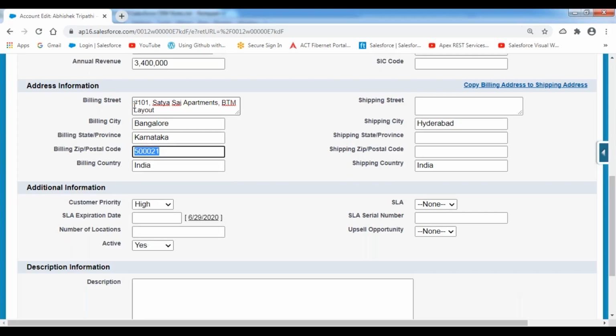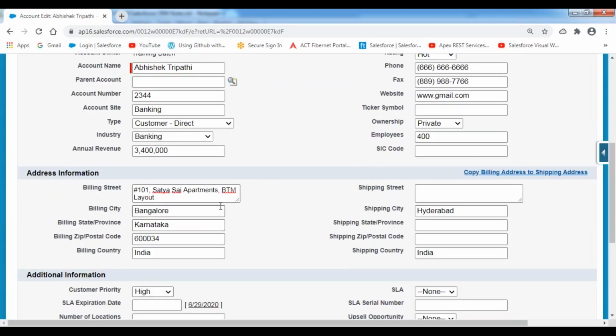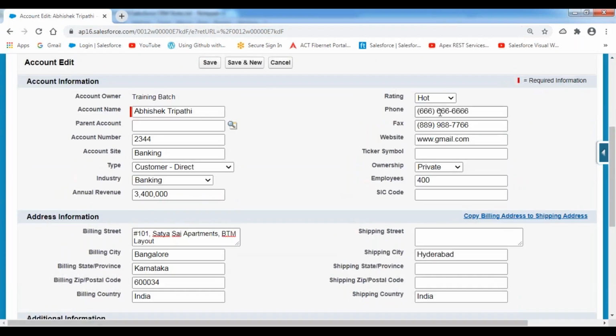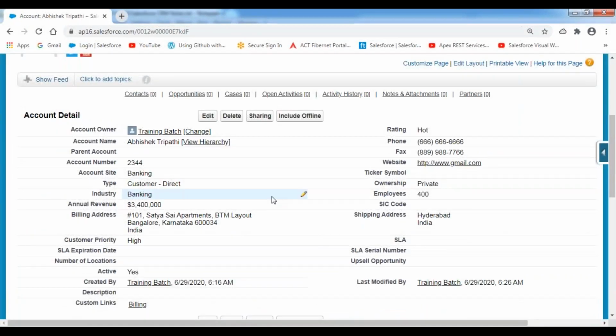And the postal code I'm indicating is 600034, and the country is India. I'm changing the address over here. I have entered the new address information, and I've changed the phone number. Now click on save. Whatever record we have created, at any point of time, we can modify the record values also.